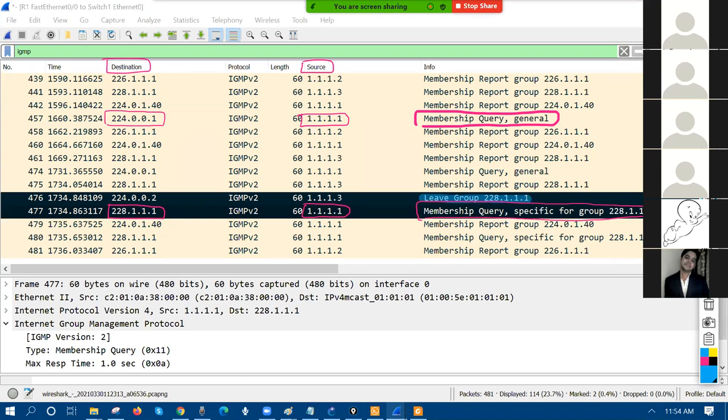So immediately what happened? When the router receives the leave message, it will send a group specific query. And when the router sends the group specific query, if the clients are interested, then they will send the report packet. If there's no client out there, then normally what happened? It will wait for 3 seconds. After that, the router will stop sending the multicast traffic. But if the router receives the report packet, then the router will keep sending the multicast traffic for this particular network.